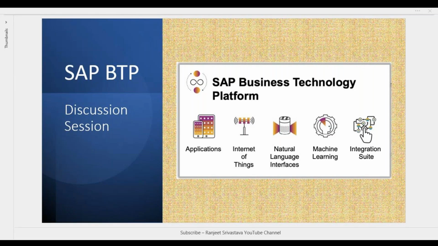Yeah, just trying to understand something, because I never worked on SAP Build. So just trying to compare or relate.